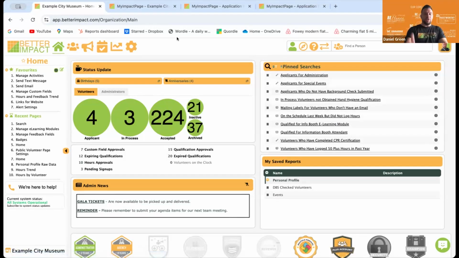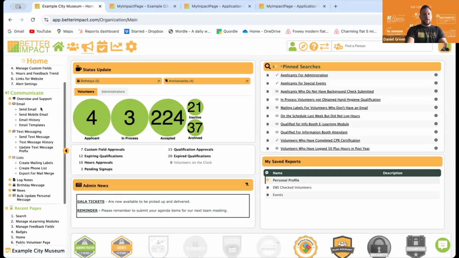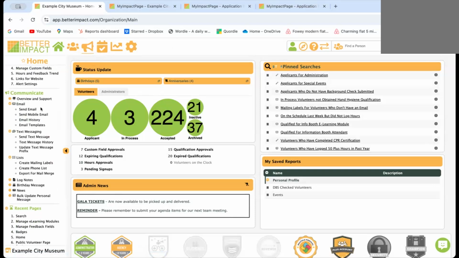I'm going to show you another example of the communications section as well. So let's click on the megaphone icon. Now there's three main methods of communication within the software. That's email, texting, and you can do a mail out. You could do this in mass, filtered groups, which I'm going to show you, or just to individuals just by going to the volunteer profile.